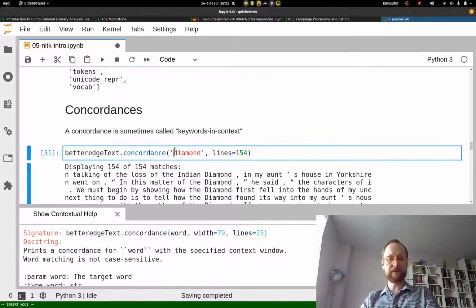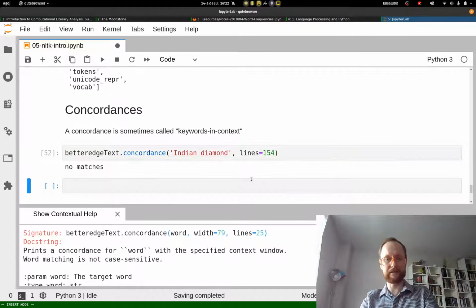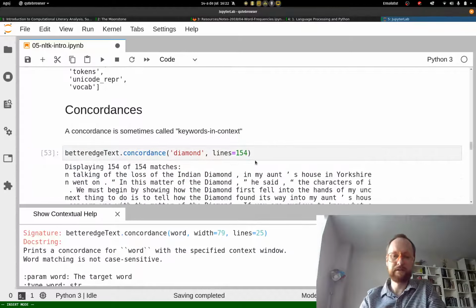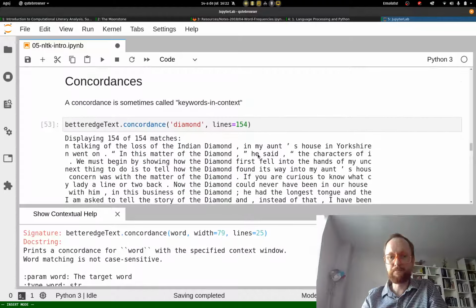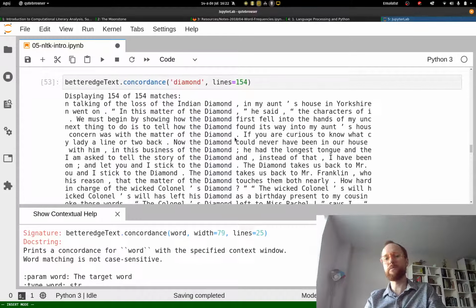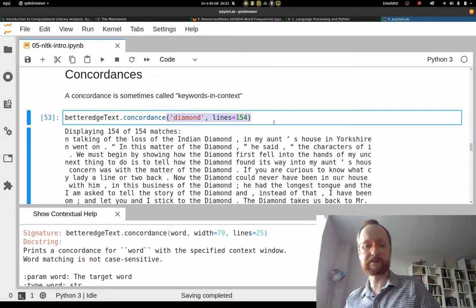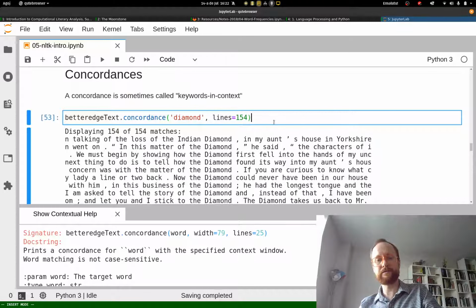Now, will this allow us to choose more than one word? What if we were to write Indian diamond? It just says no matches. So it's only looking for one word at a time. You can, of course, write your own concordance function that takes more than one word, and that's not too difficult to do, and we actually might do that a little bit later in this class. But this is just a quick and easy out-of-the-box solution for doing a quick search through a text for one particular word.